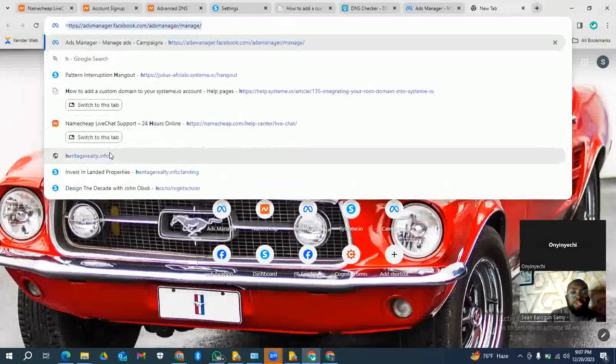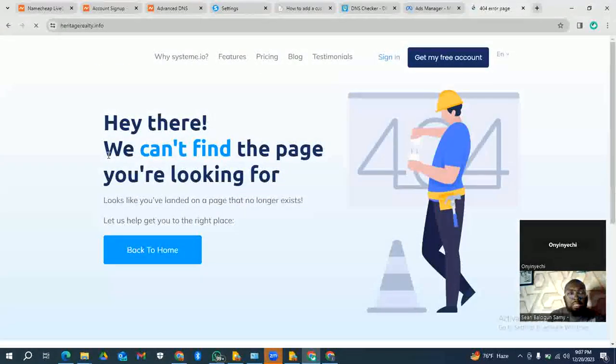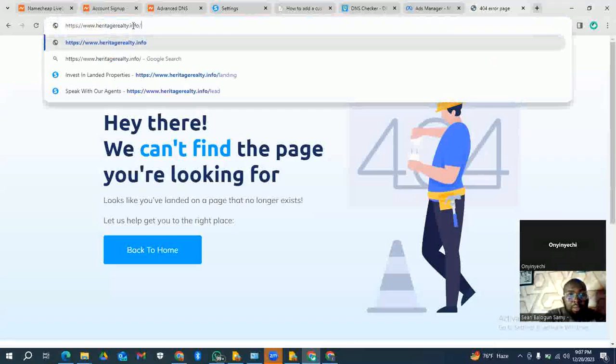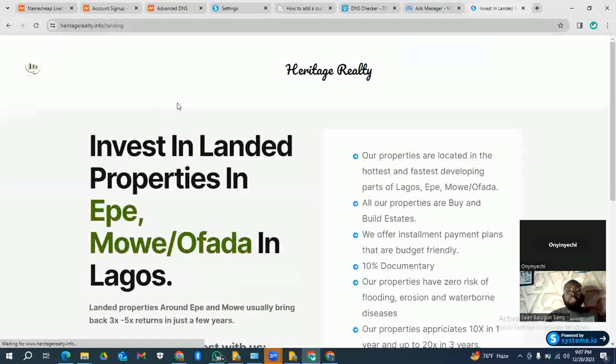So this is one I did for a client, and we got a couple of people to come in. This is the landing page. Okay, so this is very simple, right? I specifically built this for a client, and he's still using it. You can see how simple it is.